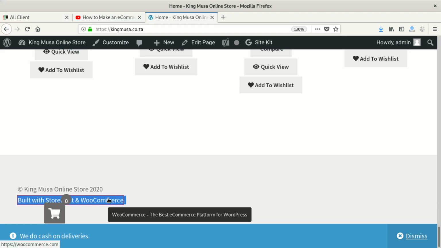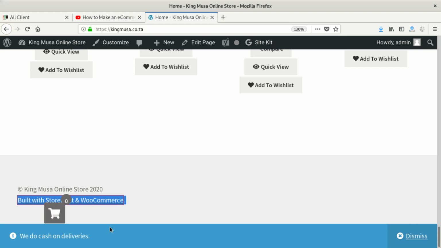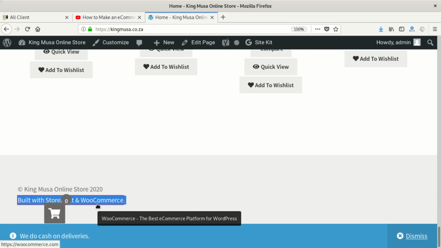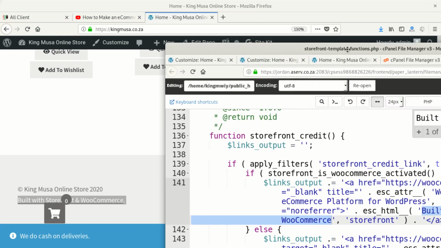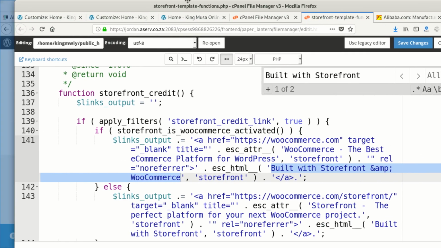If you don't want to remove it with a plugin, because if you remove it with code, it's 100% gone. But if you remove it with a plugin, it simply means once you uninstall that plugin, you might see this text again. So now what you're going to do is go to your FTP and go to your code. I'm going to change it, then I'll show you how we reached there.